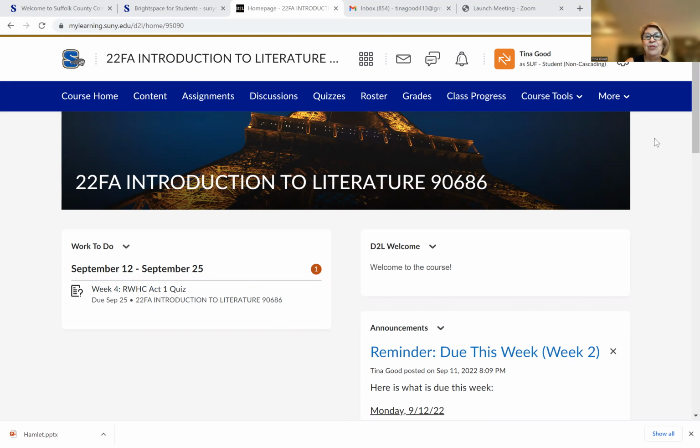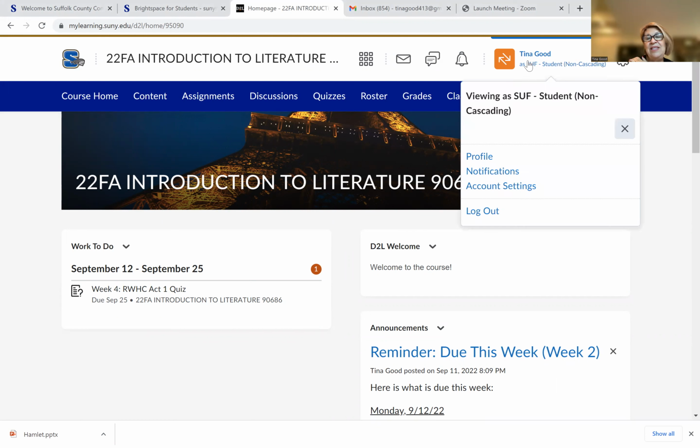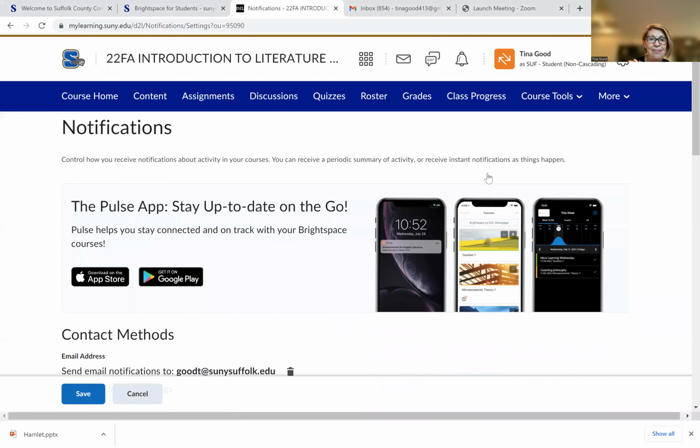Okay, and so what you would do to set up your notifications is that you simply go up to where your name is, okay, and click on your name, and then you'll see something here that says notifications. Okay, so go ahead and click on notifications. And this will bring you to the page where you're going to set up your notifications for your Pulse app, your email, and if you choose, your text messages.